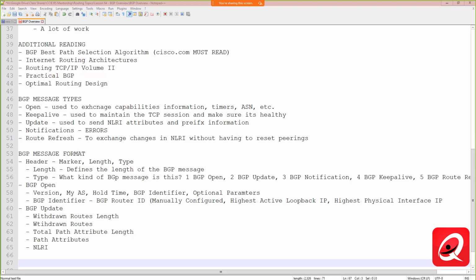BGP is built to start immediately with all these different protocols. We can carry VPNv4 addresses for MPLS VPNs. We can carry IPv6 addresses. That's where the SAFI and the AFI information comes into play.